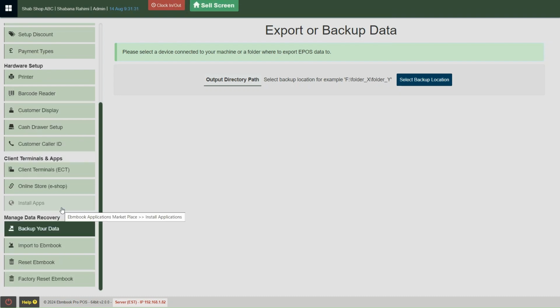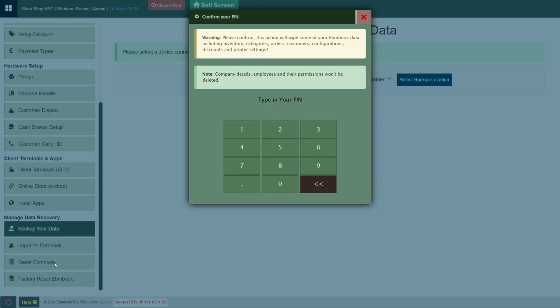Now I will quickly demonstrate how to reset the Ebmbook data. Click Reset Ebmbook under Manage Data Recovery. In order to confirm data reset, you need to type in your login PIN.